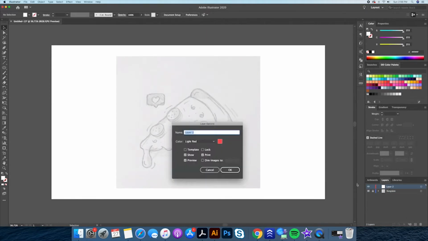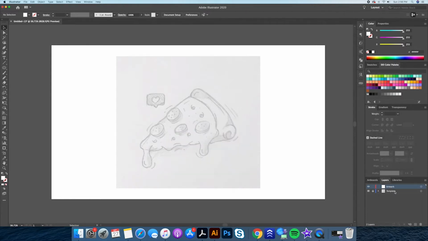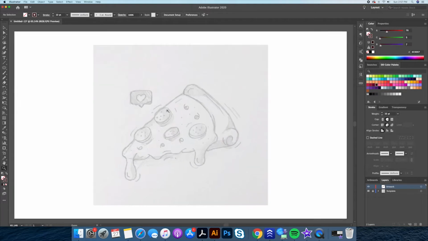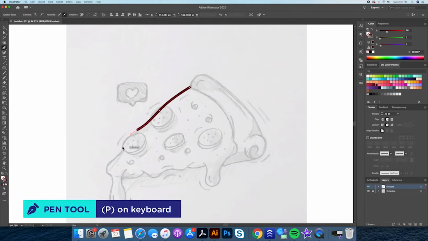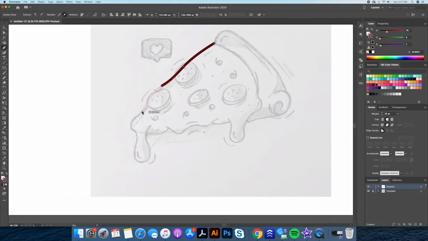I'll then create a new layer and name it Artwork. This is where the outline of our pizza will be. Using a dark red color as our outline, at a 10 points thickness, we will draw our outline of the pizza. Let's trace out our image using the pen tool, P on your keyboard. Don't be afraid to go back and restart or fix your curves along the way.